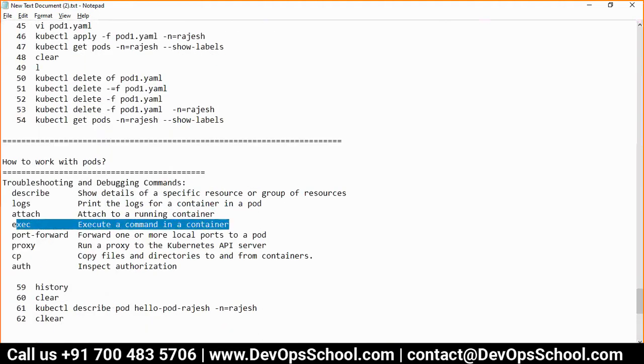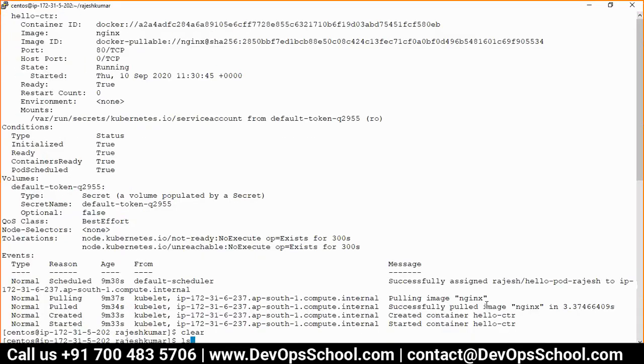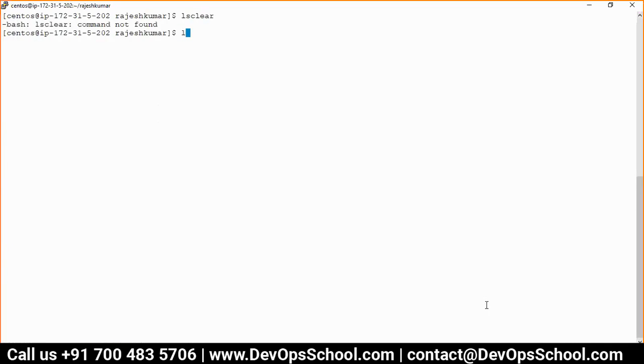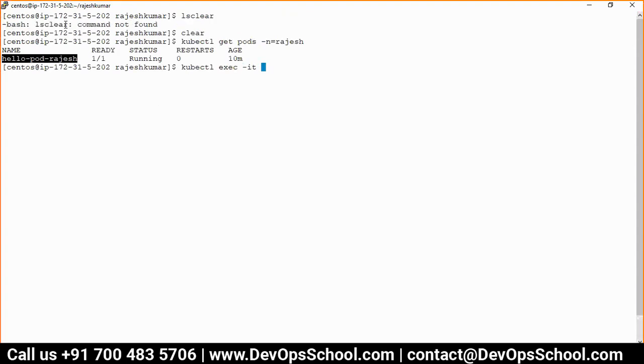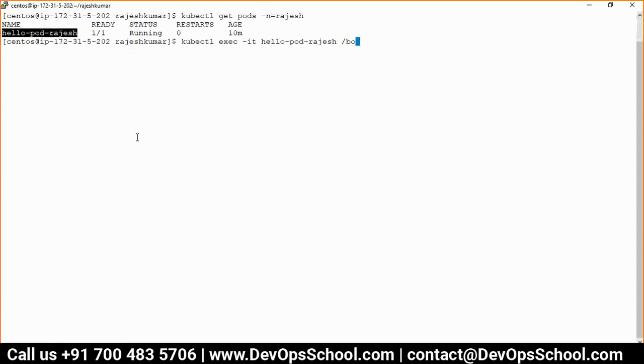Exec, you can go inside a container. Same behavior, something similar to Docker. So kubectl get pods -n is equal to Rajesh. So here I want to go inside that. So kubectl exec -it, same command, same behavior. I have already taught you. Then bash.